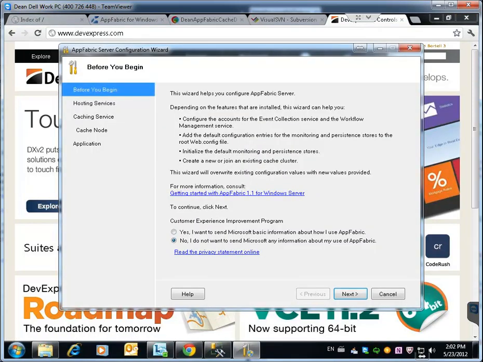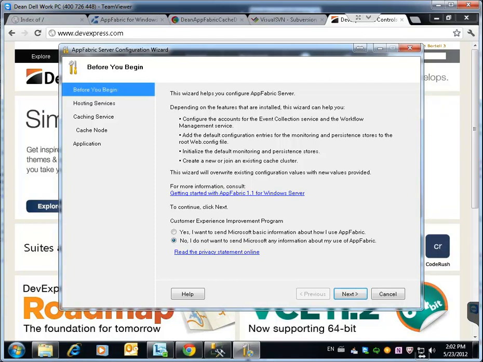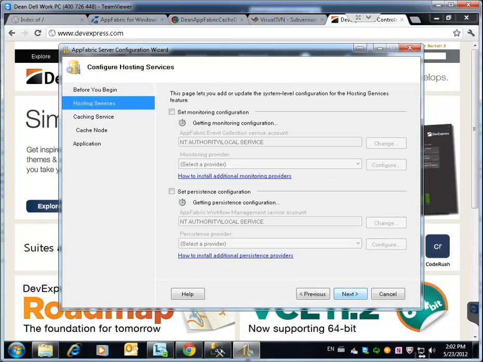Okay, and it said it's going to help us configure it. I don't want to give Microsoft any of my information for free. Happy to sell that to them.